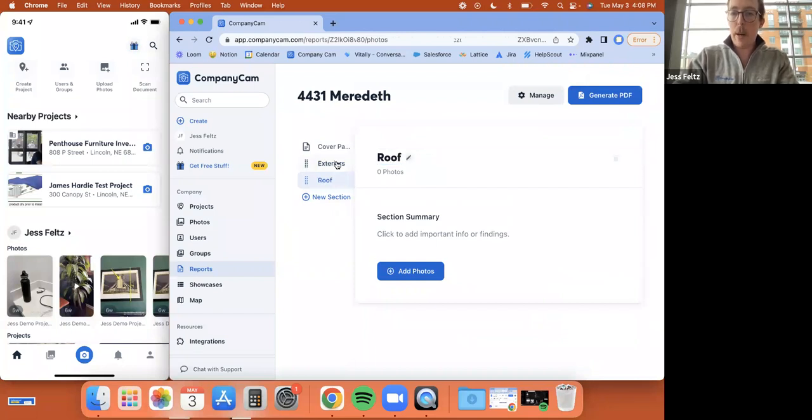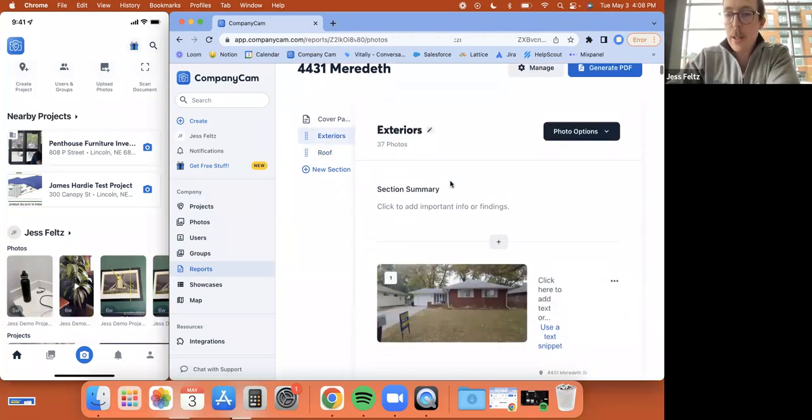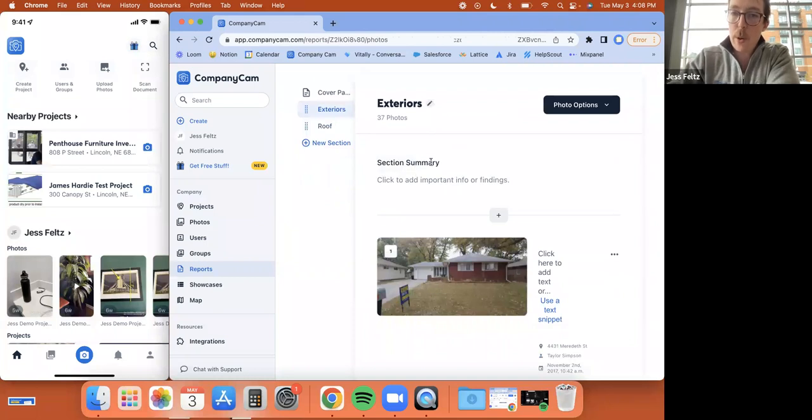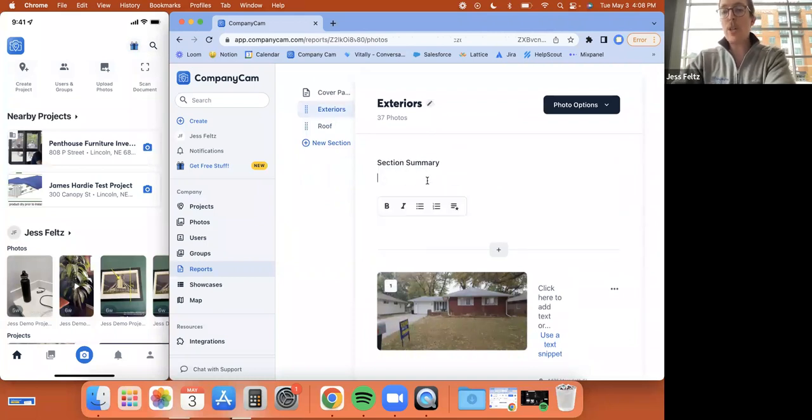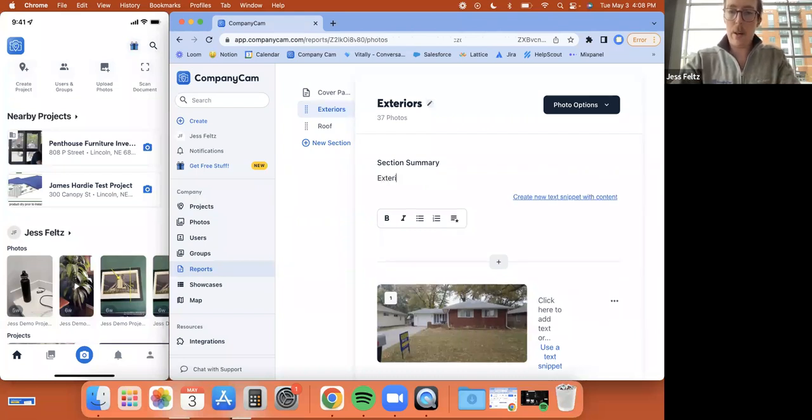And then what I can do in my exterior section, you'll see right below there, I have this option to include a section summary. So you can just manually type in whatever you might need to include here as part of that summary, a statement of completion, anything like that. Or, I'll just say exteriors of 4431 Meredith. You can also down here, you can bold that text, you can italicize, you can add bullet points, numbers, or you'll see here this little starred paragraph kind of icon.